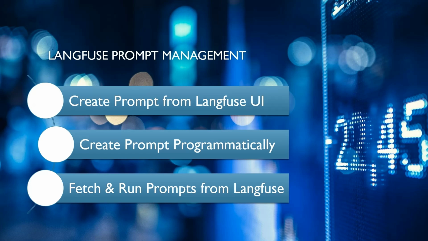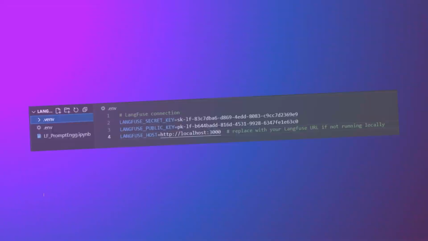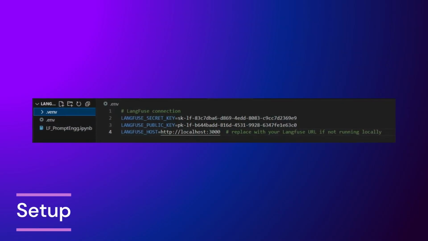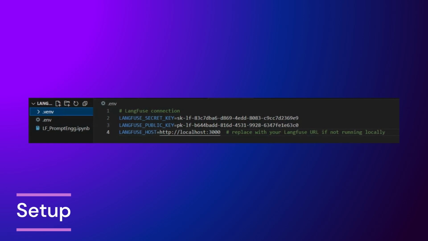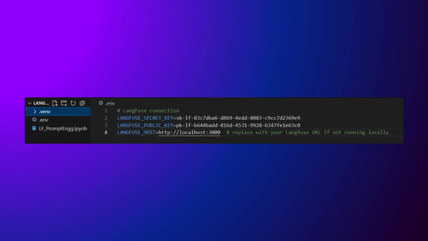We'll have mainly these steps. First, we'll create prompts directly from the Langfuse UI. Then we'll demonstrate how to create prompts programmatically and push them to Langfuse. At last, we'll fetch both prompts we created from Langfuse, compile with our own variable, and run using LLMs from Ollama.